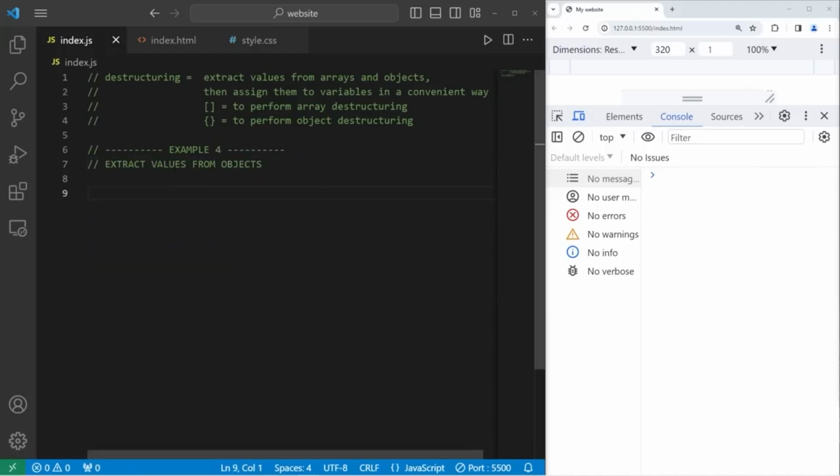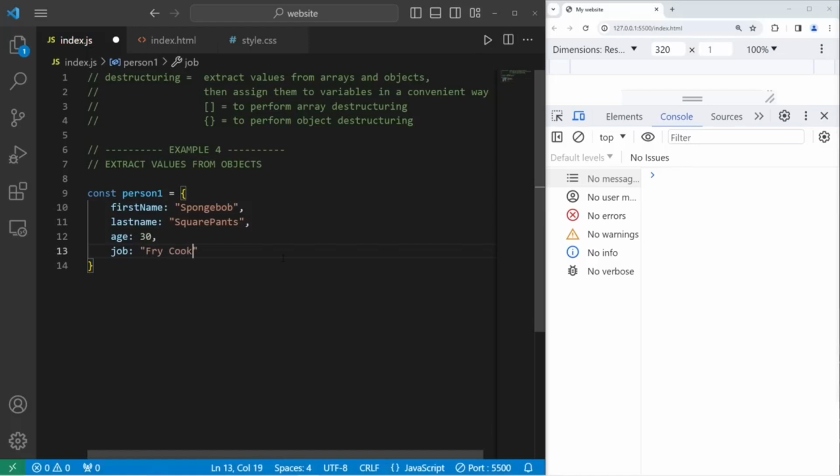Example 4, extract values from objects. We'll create two people objects. Const person1. Person1 will have a few properties. First name will be SpongeBob. Last name will be SquarePants. Age will be 30. And a job, meaning occupation. Not John, job. His job is that he is a fry cook.